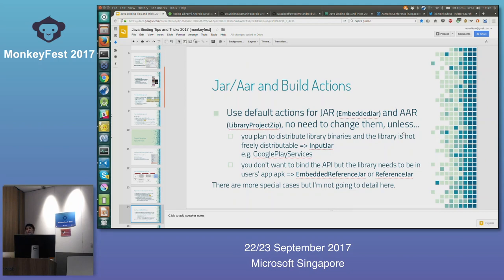For example, when you are trying to distribute your Java binding library for some proprietary Java library that you cannot really ship. For example, we cannot really ship the Google Play Services component because it is proprietary, licensed by Google. So our Google Play Services library doesn't actually embed their AAR file. Instead, we use a different build action called InputJar. For some cases you have to choose different build actions, but I'm not going to explain a lot now.